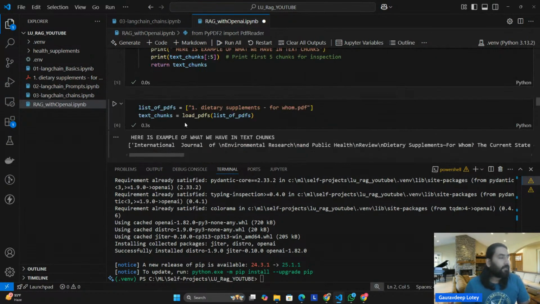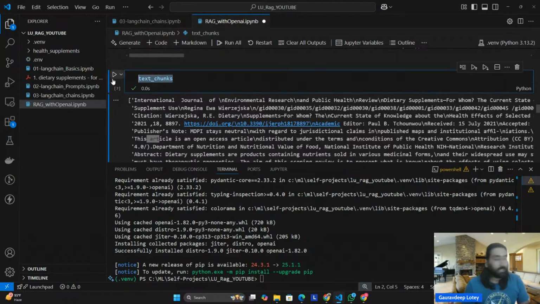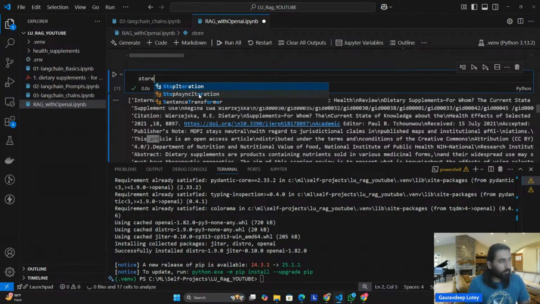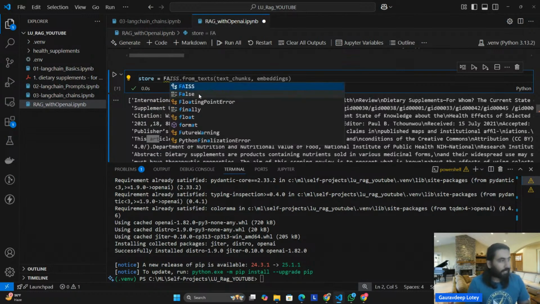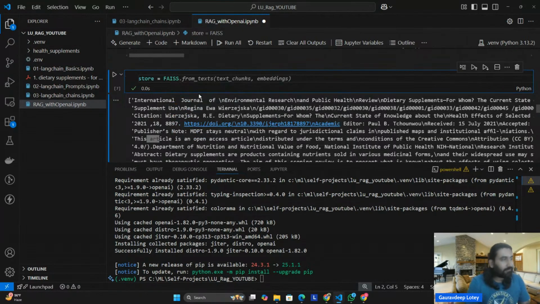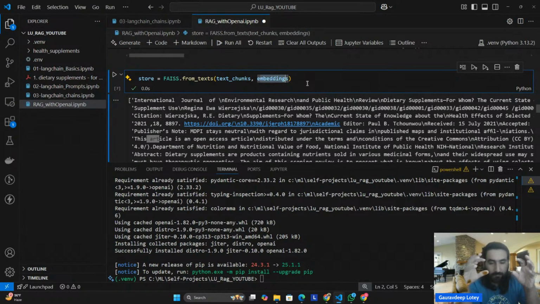Now we will do it simply. We will go here and say store, creating a variable in which we use FAISS from_texts to store these text chunks using the embedding model. Why have we created these chunks? First of all, why did we create the chunks?